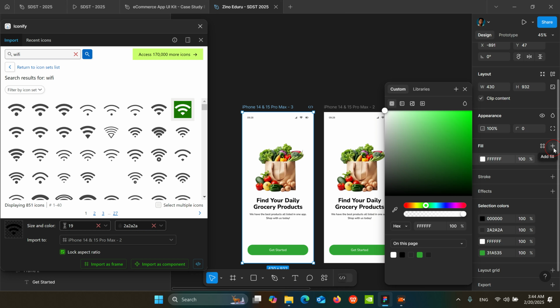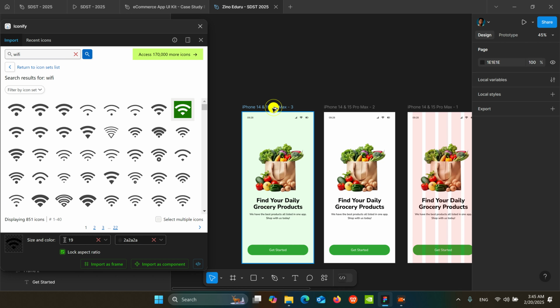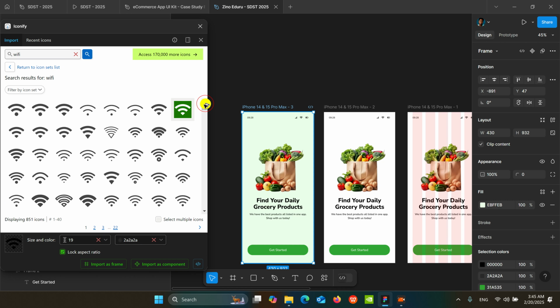Okay, so right now we're going to add one with gradient fill. Okay, now we're going to add one with just a normal fill. So let's do the one with the normal fill. So we'll come here and then we select a light green color. Yeah, that's it. So light green color, that's good. So we duplicate this one now, same thing.